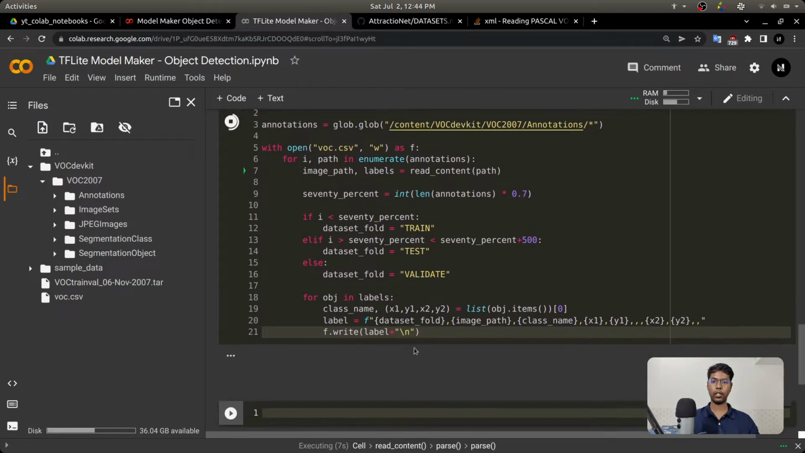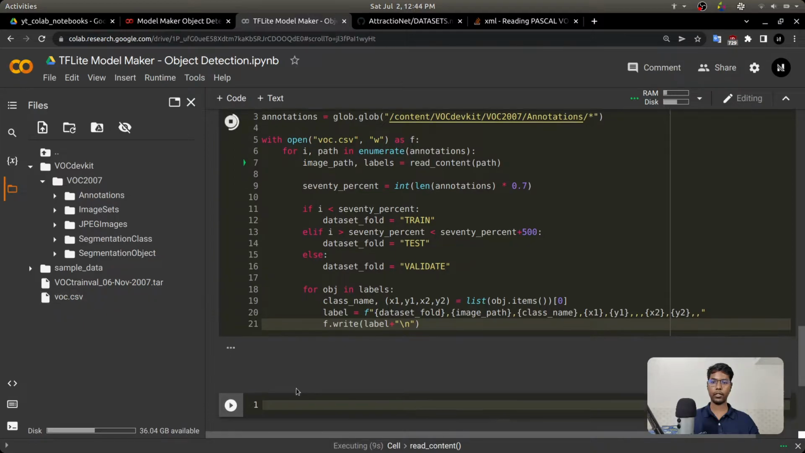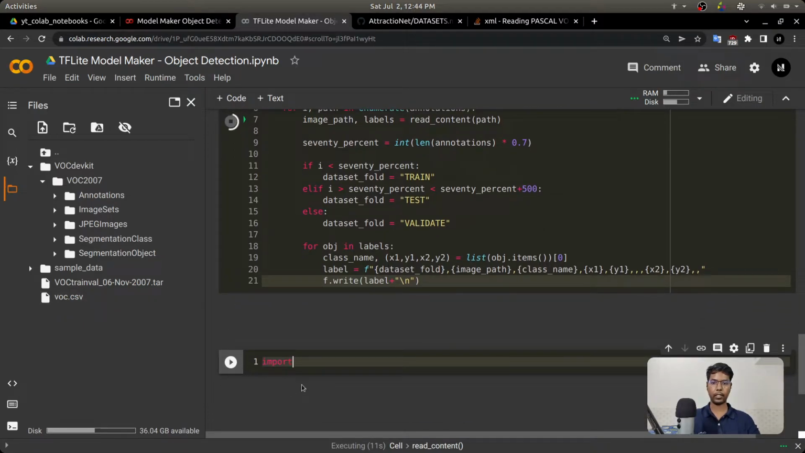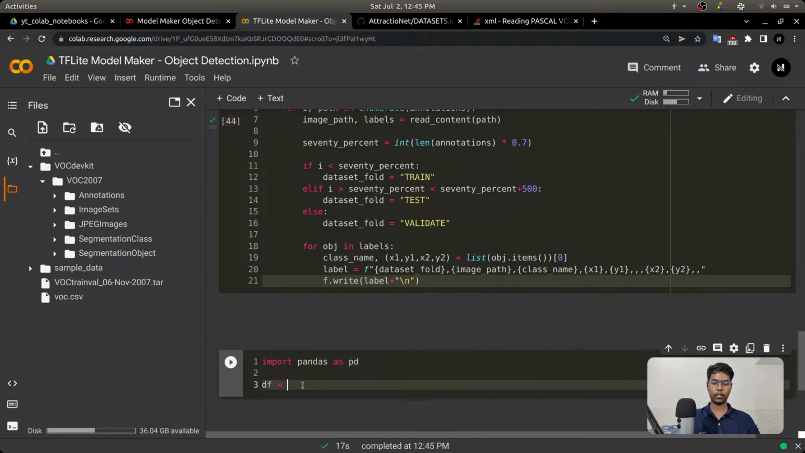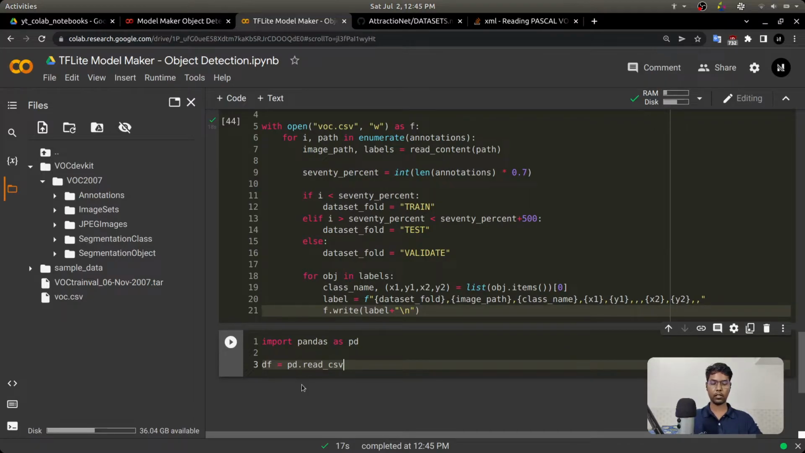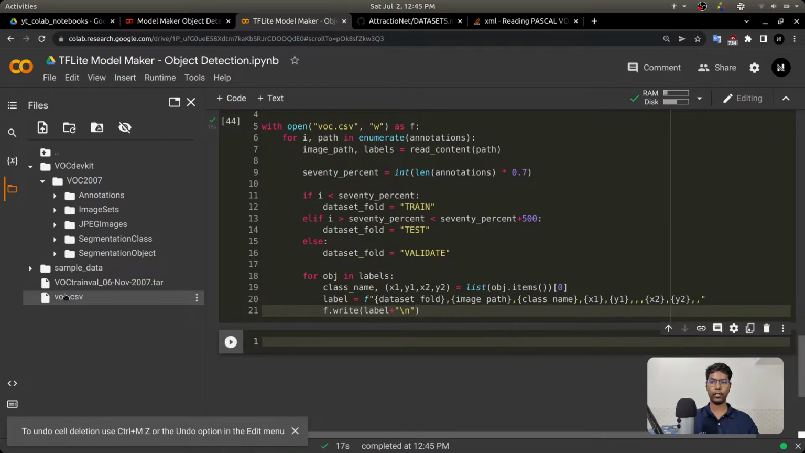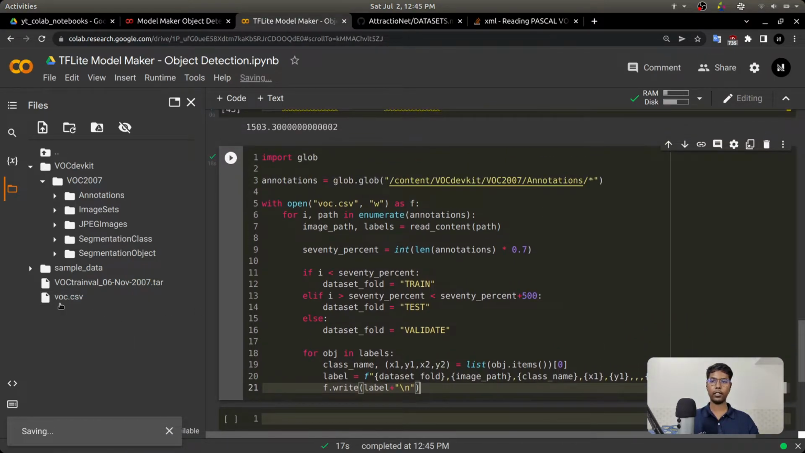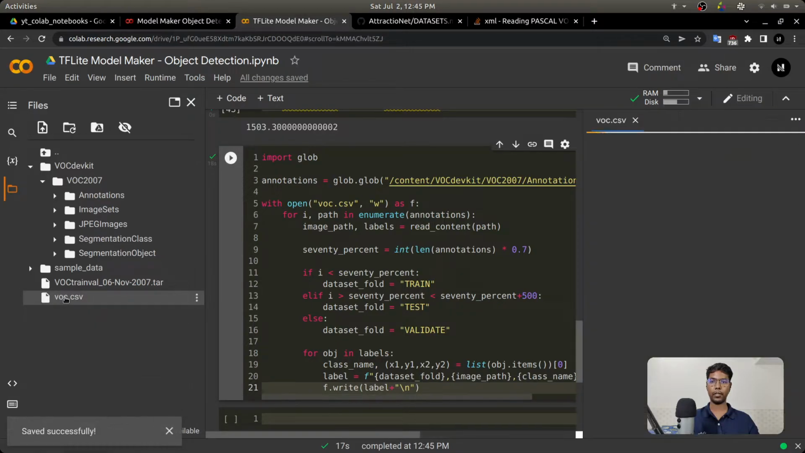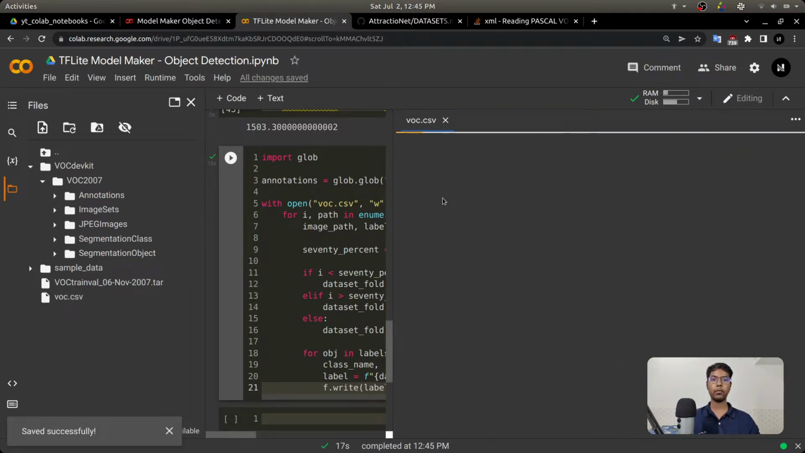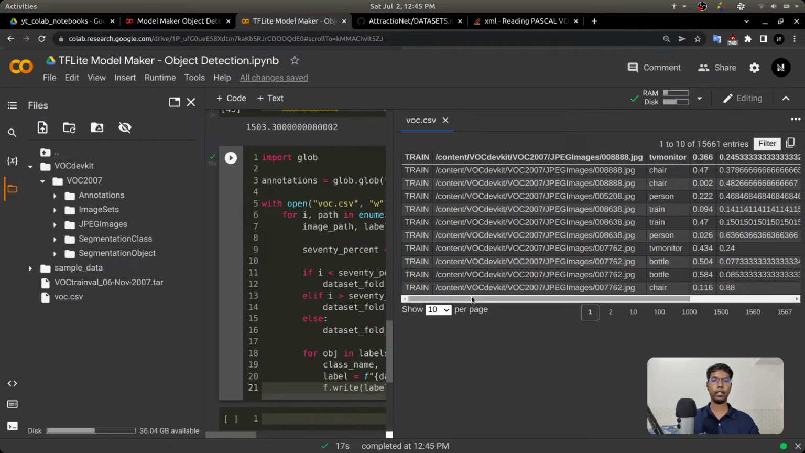So we'll quickly get this voc.csv. So I'm going to import pandas and just going to visualize this thing. Or better, we don't need to do it because we can just open it right here. So this thing is finished, and I'm going to open this file right now. Although it seems like a heavy file.